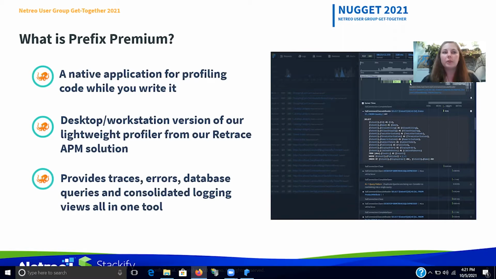The majority of this presentation will be focused on the Prefix Premium features that are part of a paid subscription. However, I want it to be understood that both the free and premium versions are included in the Prefix download that you grab from our website. I will highlight briefly what common features the two versions share throughout this presentation. Both Prefix Free and Prefix Premium allow developers to profile their web applications, services, and console applications while they are writing them, giving developers in-depth data on their code and how it is performing. This is why we call it the Developer Sidekick.